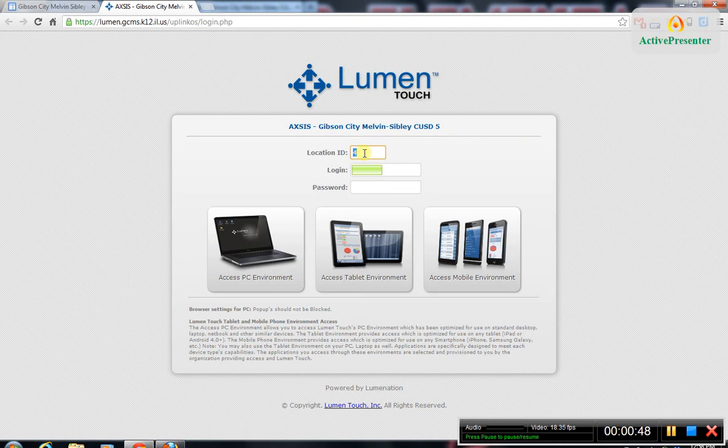The first one, the location ID, identifies the building where your child attends school. If your child is in the elementary school, you will enter 4. If your child is in the middle school, enter 5. If your child is at high school, enter 6.